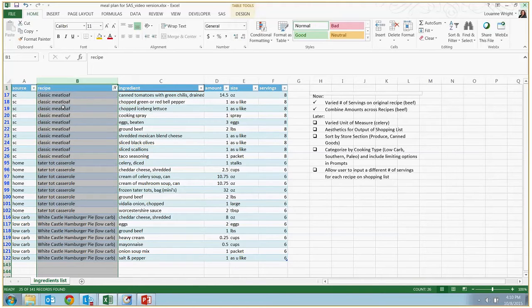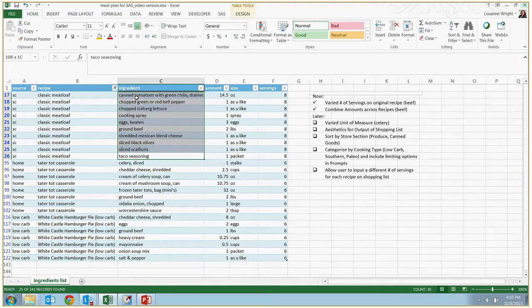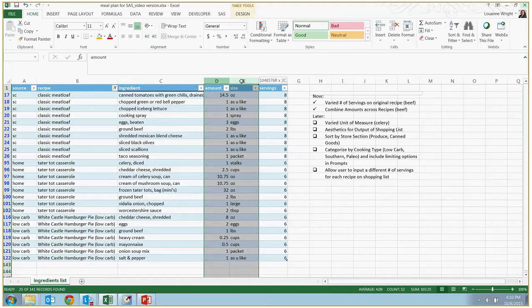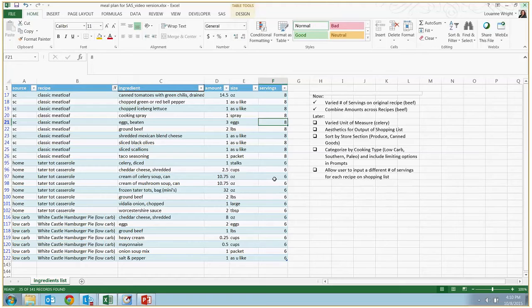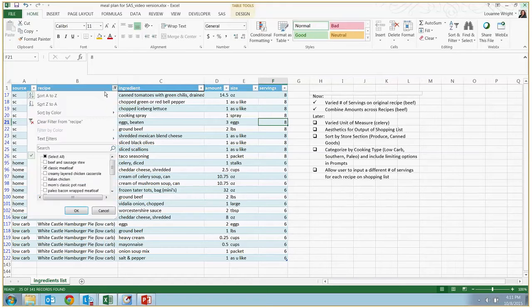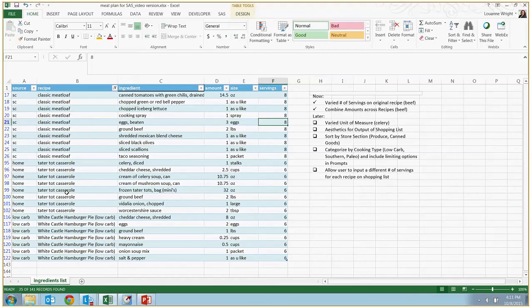The next column is the recipe name, and the multiple ingredients for a recipe are listed in column C. Then we have the amount and the unit of measure, which I call size. Then we have the number of servings for the recipe, which can vary by recipe. This workbook has many other recipes in the data set. I've pre-selected 3 of my husband's favorites: classic meatloaf, tater tot casserole, and White Castle hamburger pie.